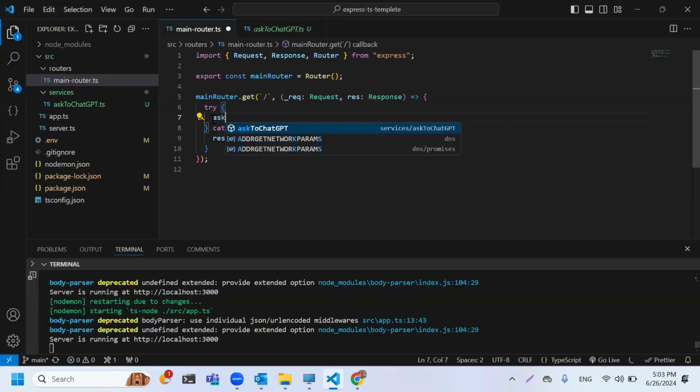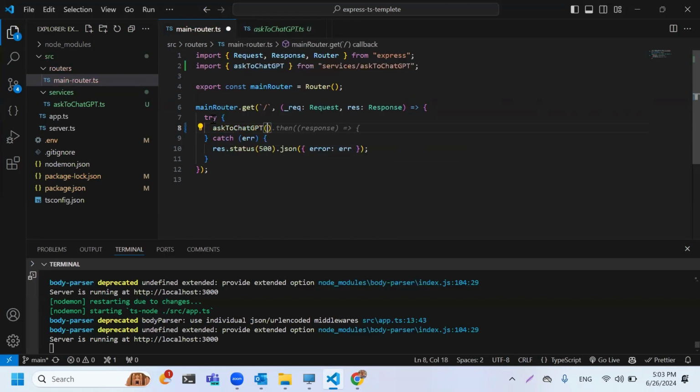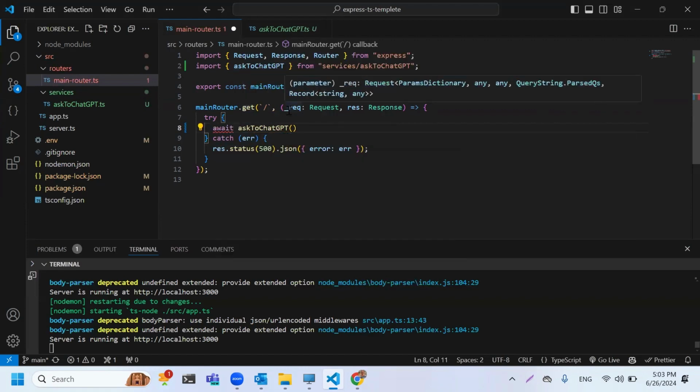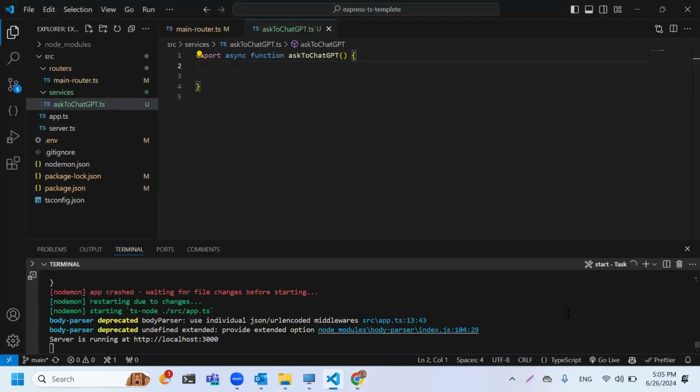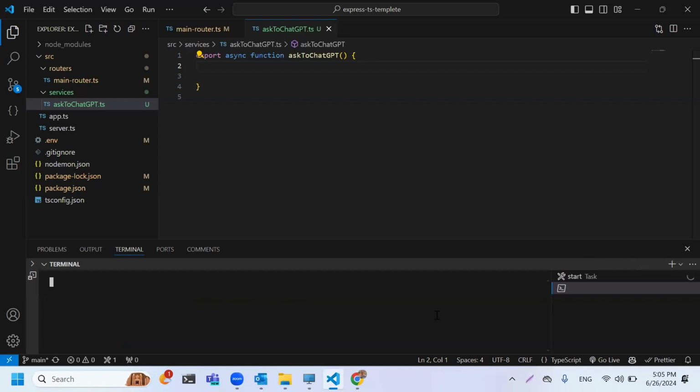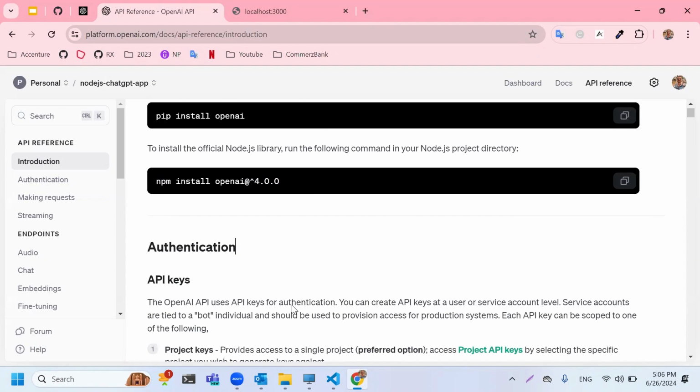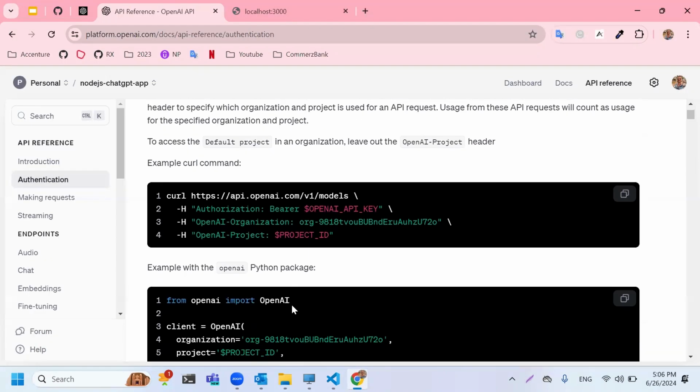Let's say askToChatGPT. Okay, and this is an asynchronous function. We should await it. Let's add async here. Under the API reference section, first we need to install the library itself. Let's go ahead and do it. This step is done.